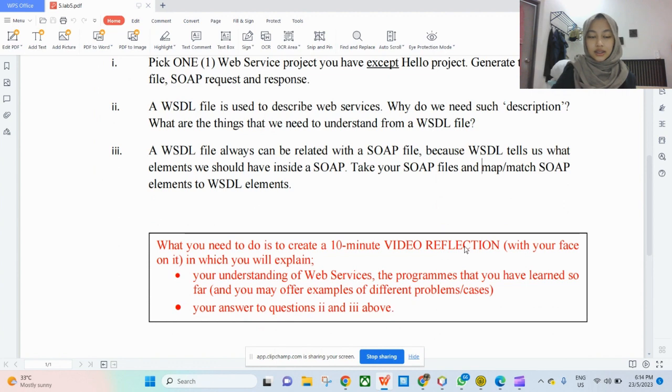Or in another name, the WSDL. A WSDL, Web Services Description Language file, is used to describe web services. It provides a standardized way to define the functionalities and capabilities of a web service. The purpose of having description in the form of a WSDL file is to enable interoperability between different systems and programming languages. It allows developers to understand how to interact with the web service without having to know the implementation detail.